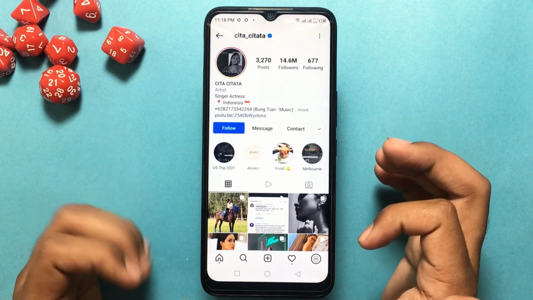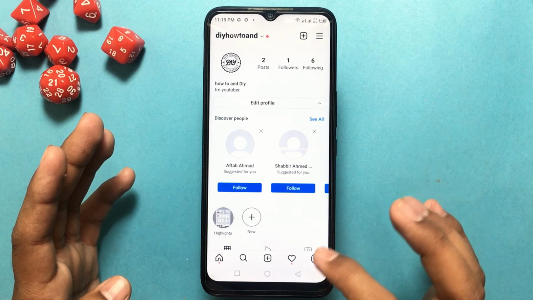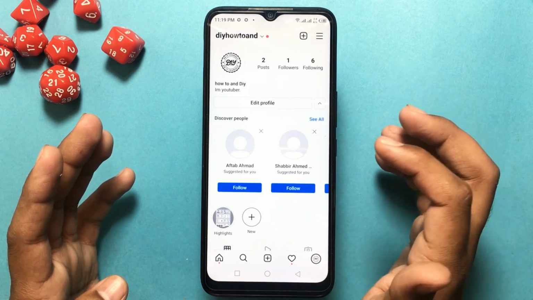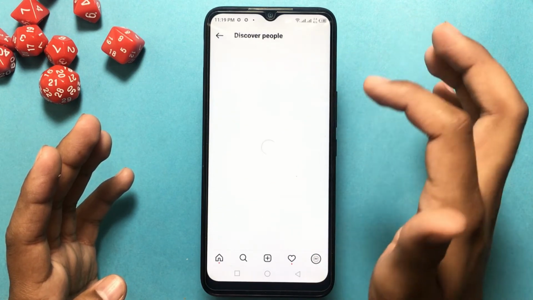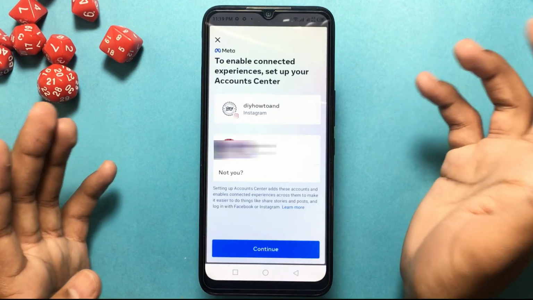From there, return to top suggestions or most mutual connections, then tap See All and then Connect to Facebook, at the top of the list, to find more connections on Instagram.